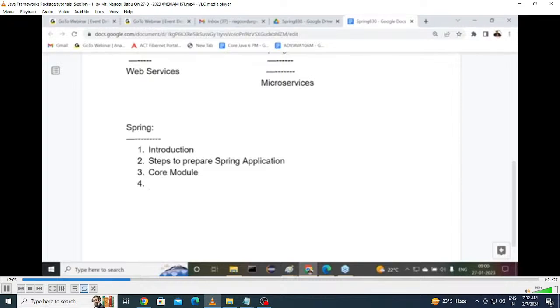If you want to create a bean object and execute our business logic, a container is required. The container concepts will be covered inside the core module. If no container, no Spring framework. Because of that reason, the core module is very, very important for us. Next, after completion of this core module, we are going to start with the Spring DAO JDBC module.